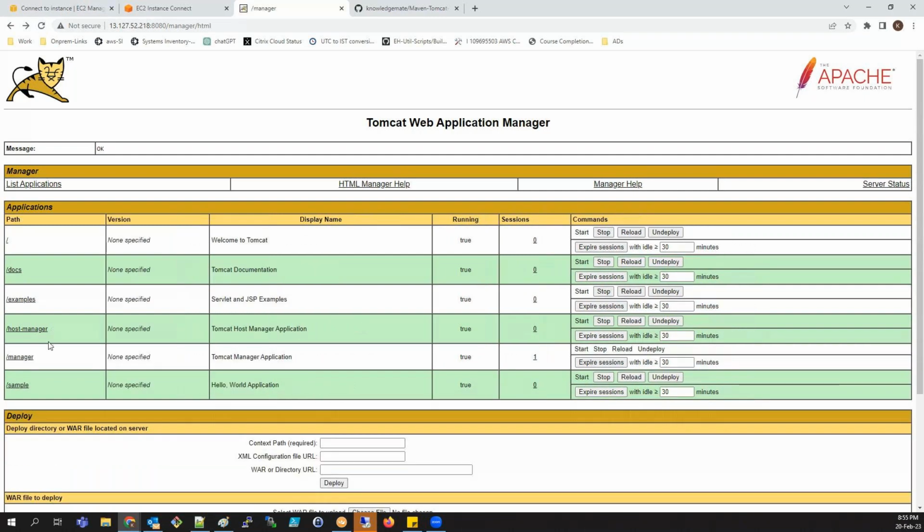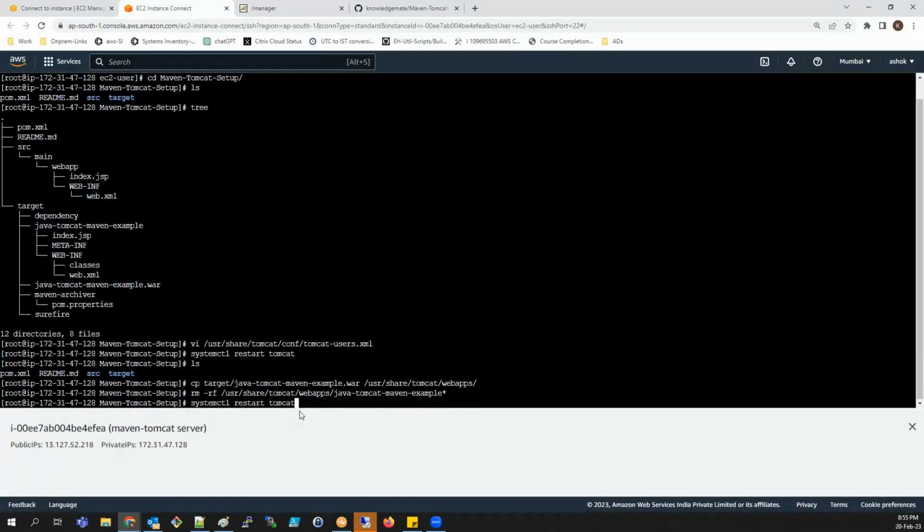So I don't want to do it manually. I want to use the Maven command only. Whenever I run mvn clean package, it is creating that war file. We can use war file deployment also. We can use the Maven command only. That is the fourth stage.